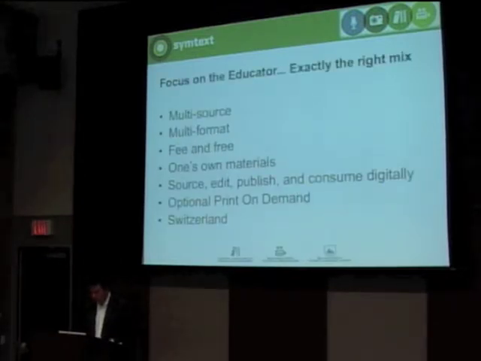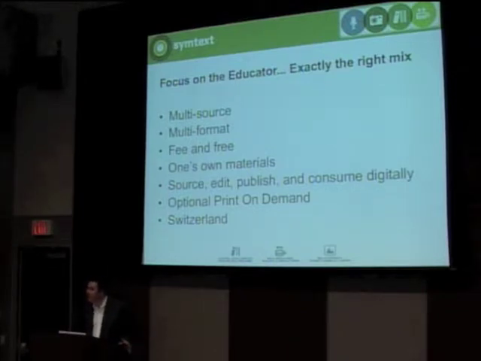So let's focus on the educator again just for another couple of minutes. If they're looking for exactly the right mix of content, what exactly does that mean? And it actually means far more than just getting them a few files so they can mess around. They need stuff that's multi-source. They need to be able to draw on chapters, cases, podcasts, videos, whatever from a variety of different sources. But the implication there is that the provider has actually attached prices and permissions to that content so that it can actually be used with permission. It has to be multi-format.